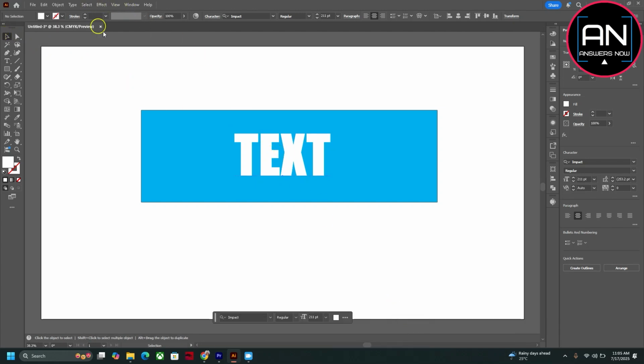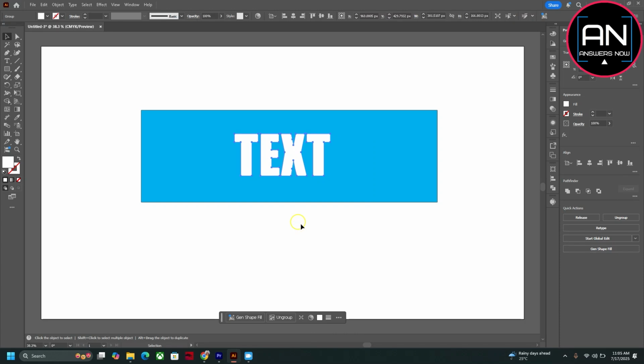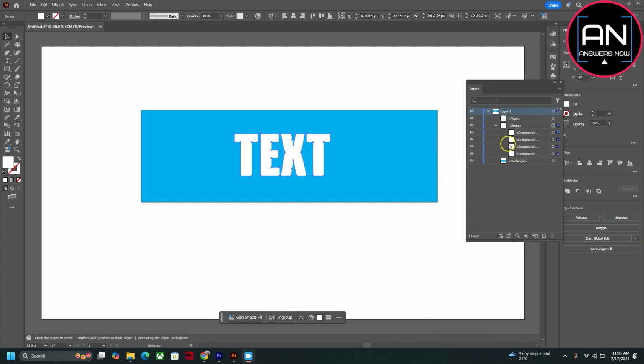In order to do this, select your text and create outlines either by clicking on Type, Create Outlines, or by left clicking on the text and selecting Create Outlines. You can also use the shortcut Shift plus Command plus O on your Mac and Shift plus Control plus O on your Windows. As you can see here in the layers dock on the right side, the text has been converted to a shape. Now you can edit each letter individually when clicking on this round circle here. As you can see, these changes will be applied as soon as you do that.